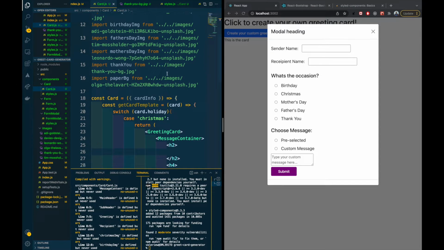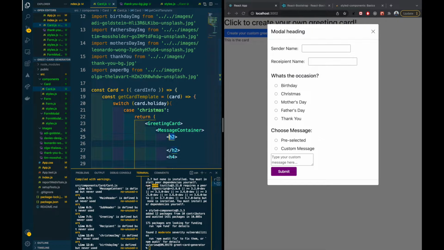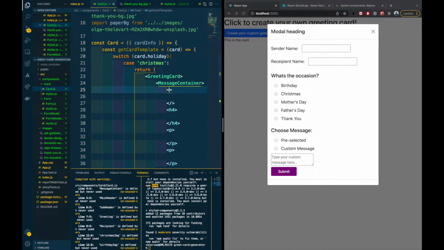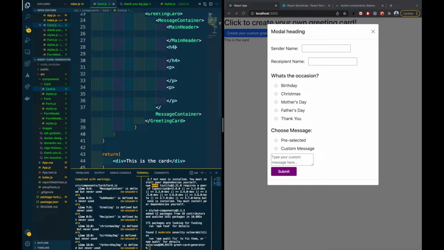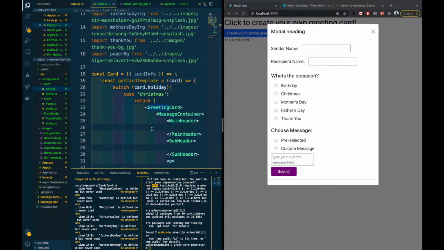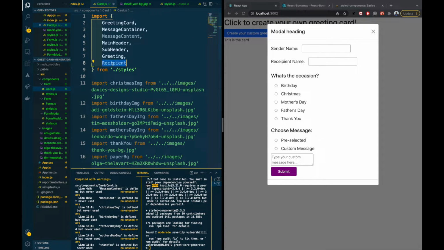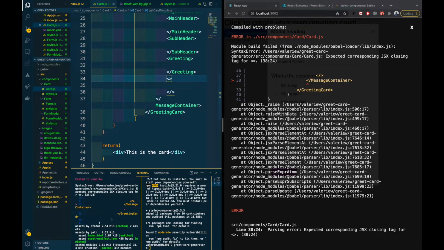Okay, I'll use a main header. And the main header will be for the H2. Subheader will be for the H4, I think that I had there. This becomes, I think, an H3 or some other H. And then we're going to have the greeting. And the greeting will come under the subheader. So I'm going to make that go here. And then the recipient is going to go at the very bottom. I'll just write that in there.